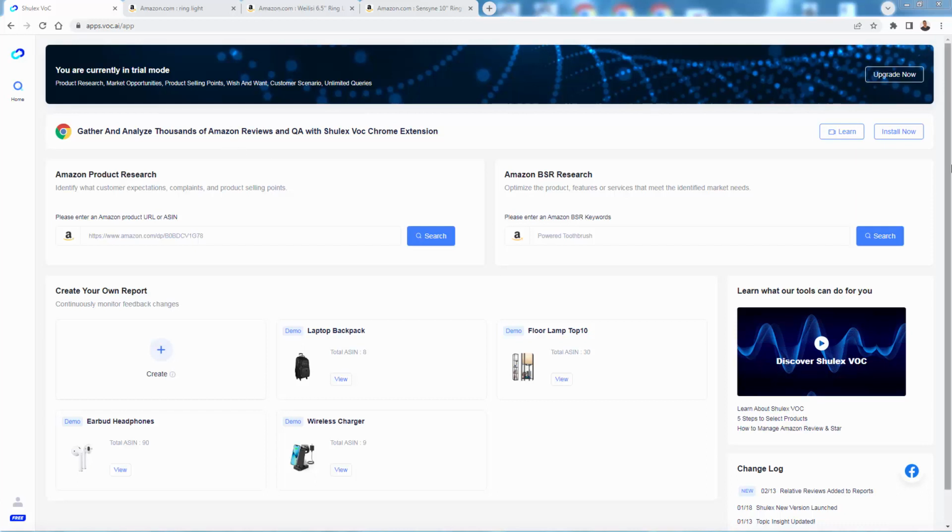You're going to be able to analyze all of these different products using the power of Shulex VOC and ChatGPT. And we're going to be able to embrace the power of optimization with ChatGPT's suggested listing descriptions to make sure that your products stand out and make sure that you're always going to be able to sell to the best customers. You could use this tool to analyze customer feedback.